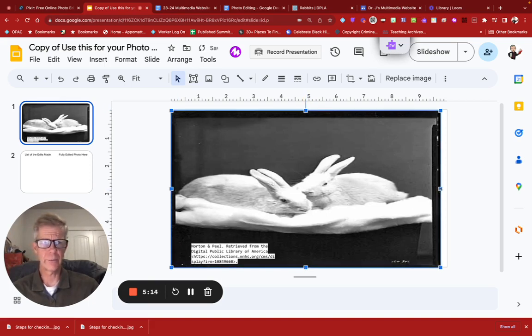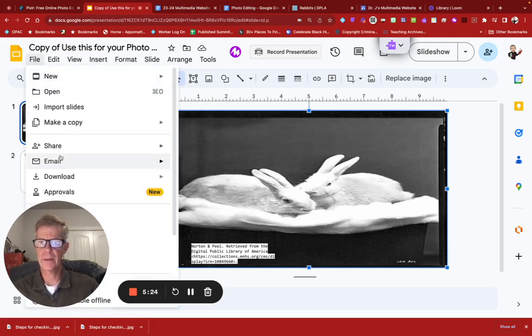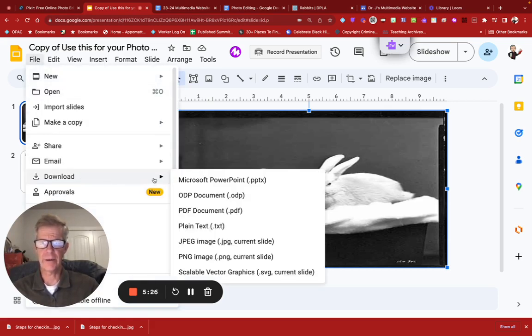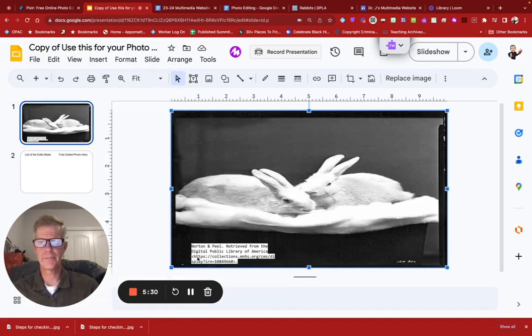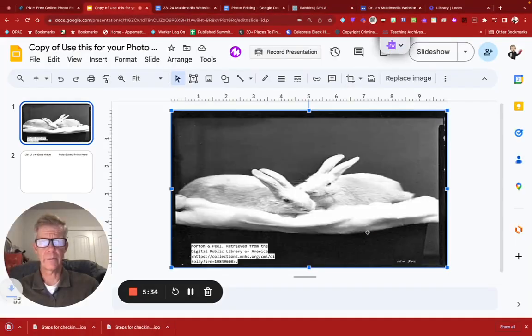So you'll pull up your image. We showed you a couple of those different sources. You'll make sure that you have the citation information on there. And then we're going to use something called the Google trick that you might be familiar with. We're going to go to File, we're going to go Download, and then we're going to choose either JPEG or PNG. I'm going to go PNG here. Save that. And this is going to look a little bit different because I'm working on a Mac tonight. But you can see my images down here.